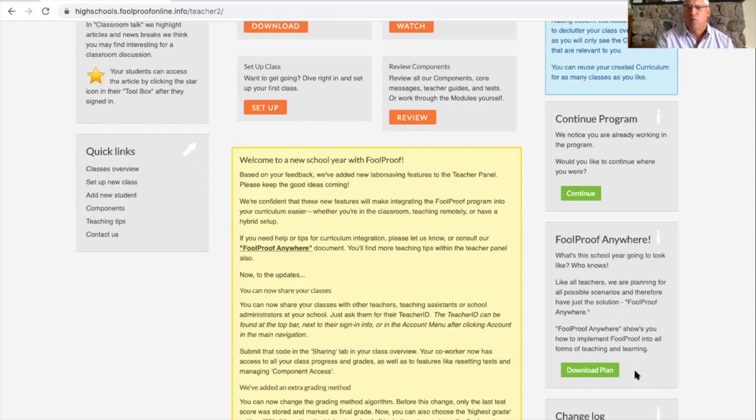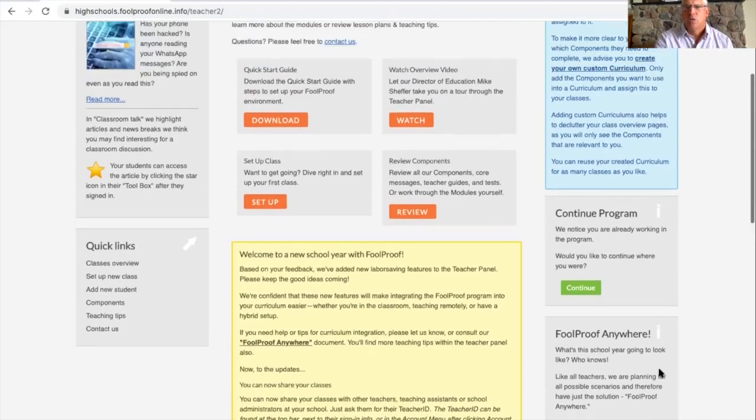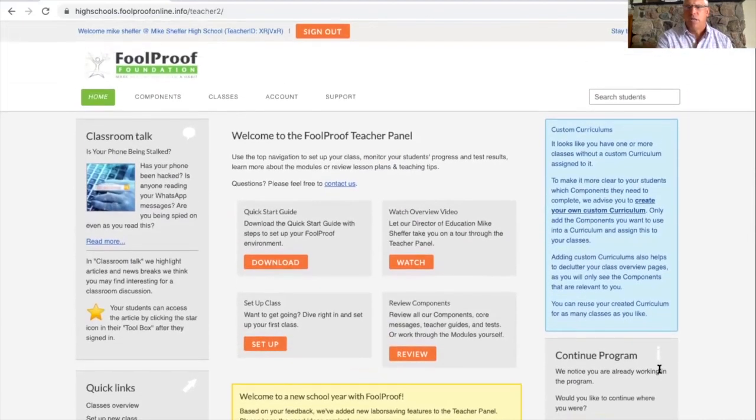Remember we talked about FoolProof Anywhere? There's the plan for you on how to use FoolProof in those 3 models that we talked about earlier in the PowerPoint presentation. So everything you need is here.